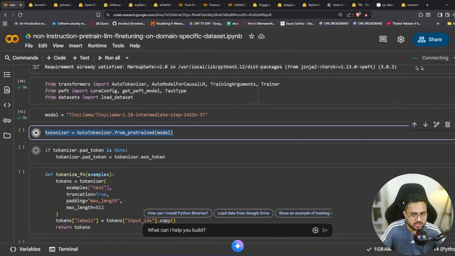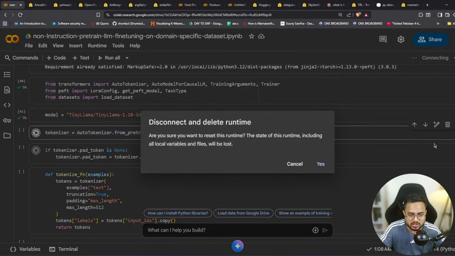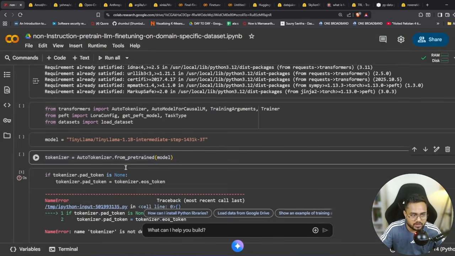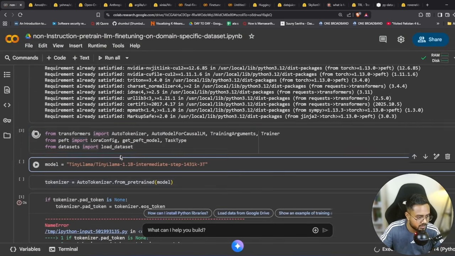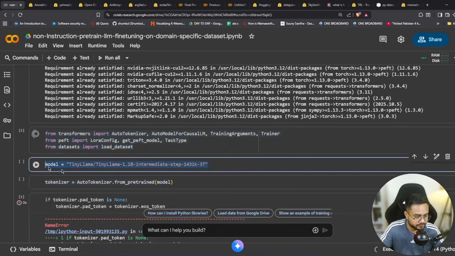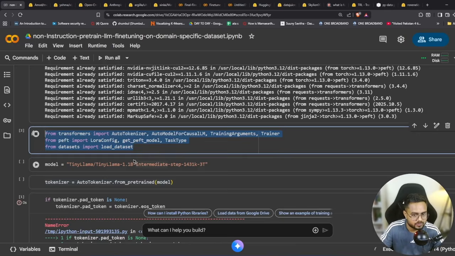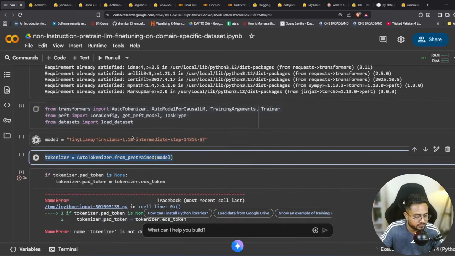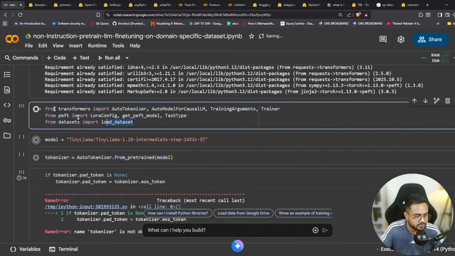Okay, so here guys, it is connecting. Let it connect, or else what I can do, I can disconnect and delete the runtime. Again I can connect. Okay, fine. Now it is done. So this is fine. It's loading. This is fine. Guys, it might take time. First time it takes time.